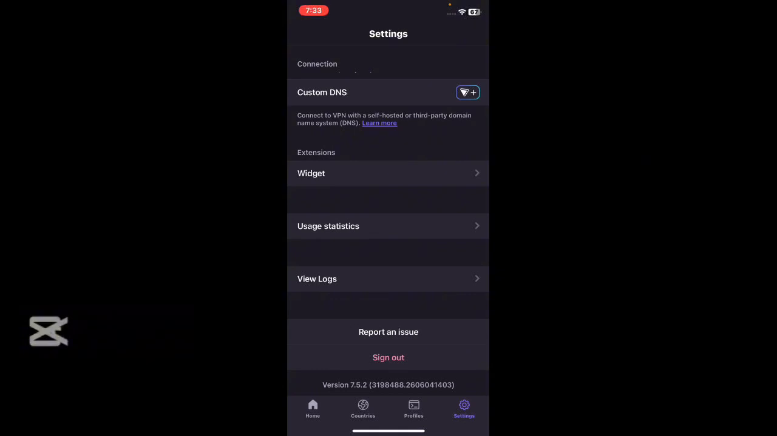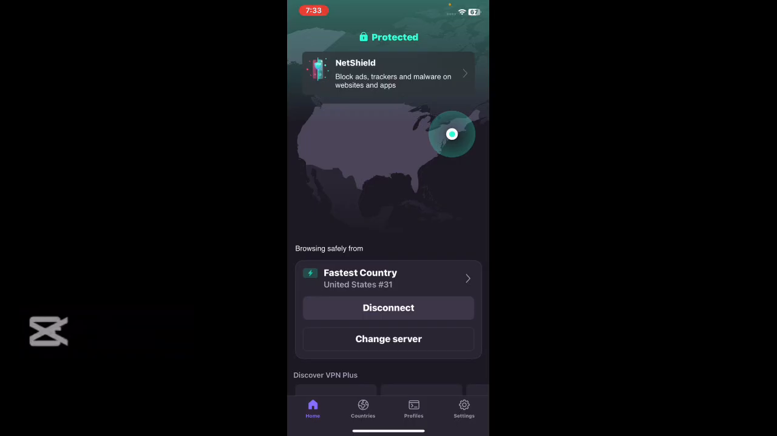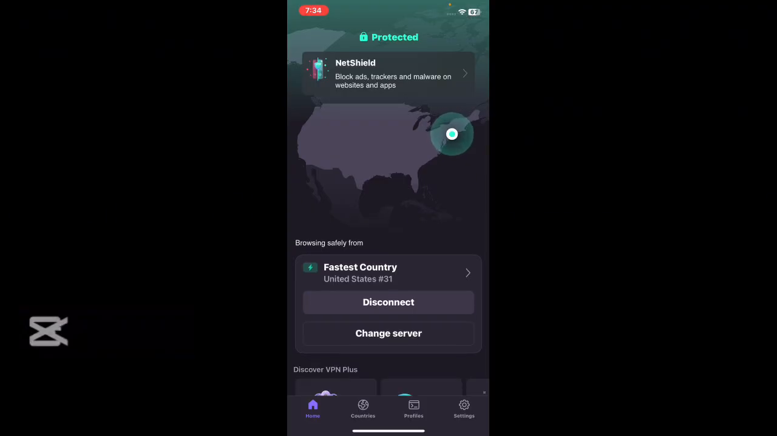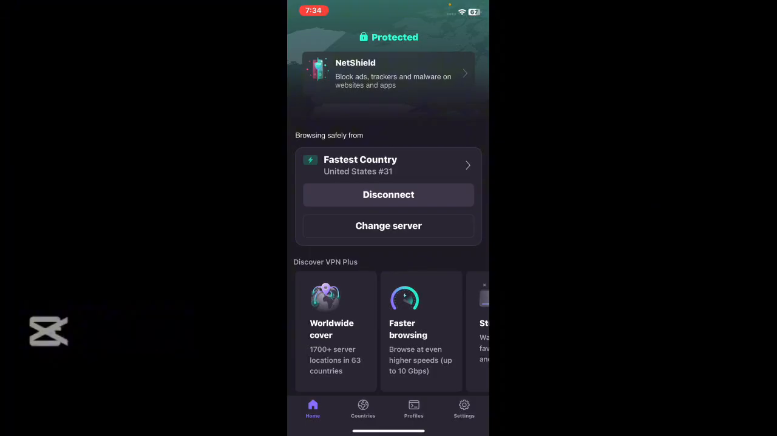Next, remember the difference between the free and paid plans. The free plan is excellent for basic privacy, secure browsing, and encrypting your internet connection. The paid plans unlock additional features such as NetShield, as we spoke about, Secure Core, streaming optimized servers, P2P torrent servers, and many more server locations. If basic privacy is all you need, the free plan is fantastic. If you want the complete experience, that's when upgrading makes sense.